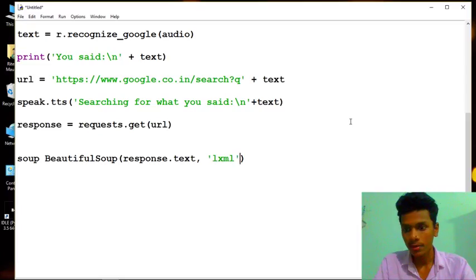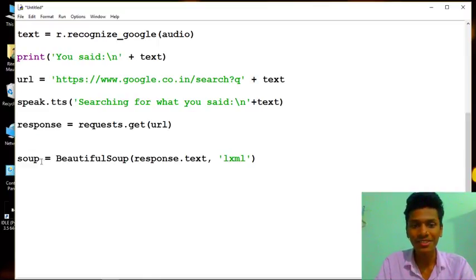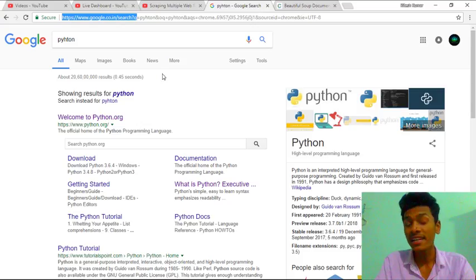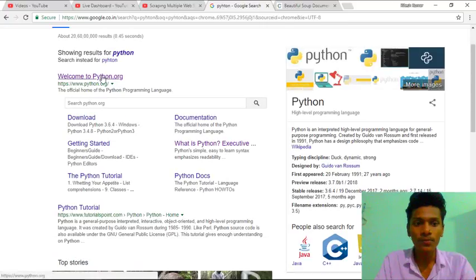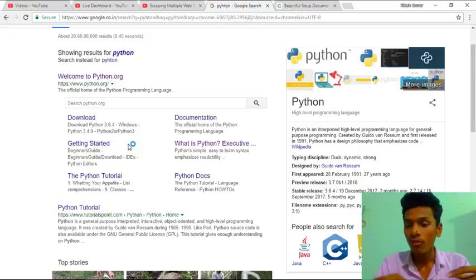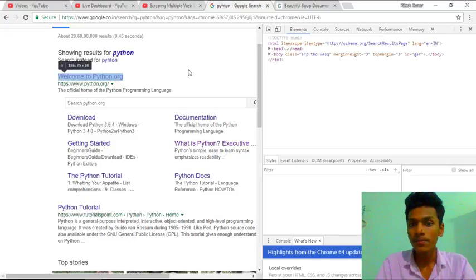Okay, so now everything works fine. I was just checking if there was any error, but I found that. Okay, so let us search for a query as I did earlier. Let us say Python or anything. So this is the first URL, and I'm gonna inspect this to see what the class of the first URL is.